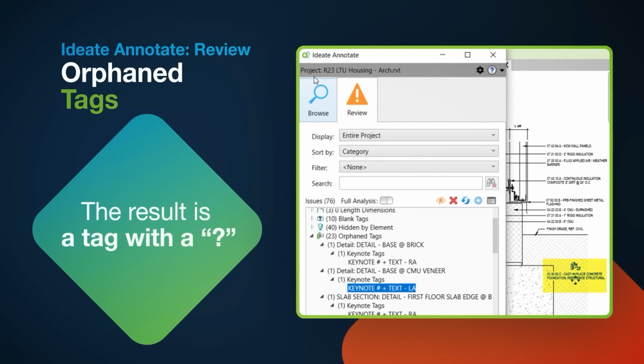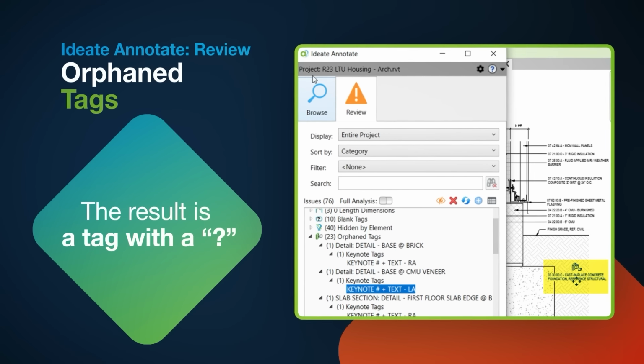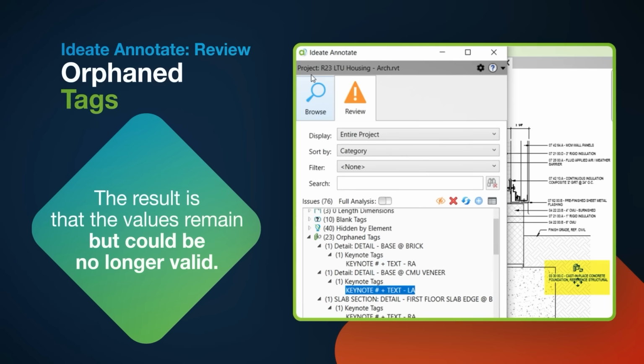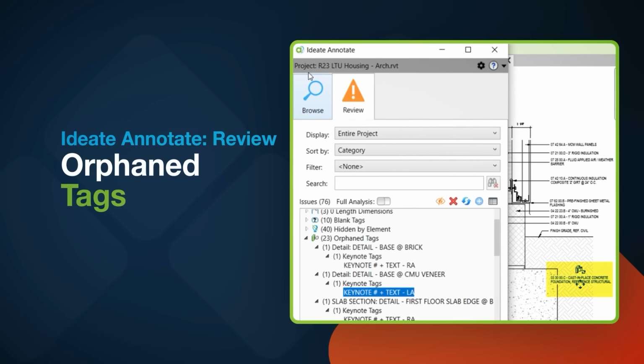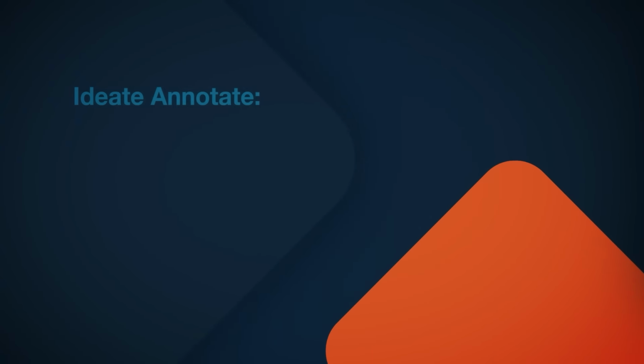The result is a tag with a question mark, and when the keynote tag becomes orphaned, the result is that the values remain but can no longer be valid. In both cases, these represent a liability in your production information.